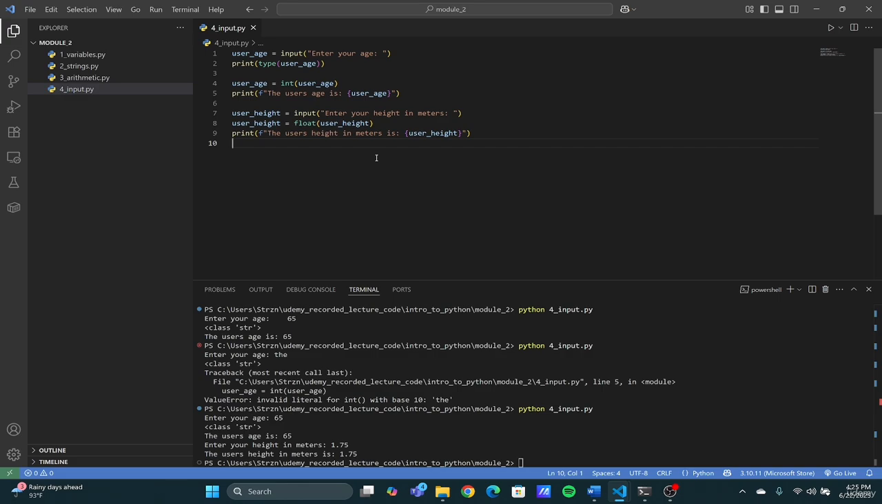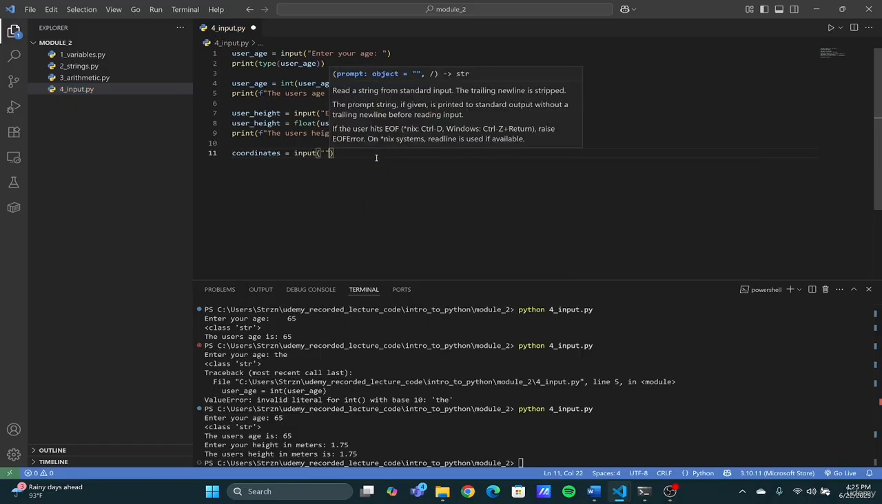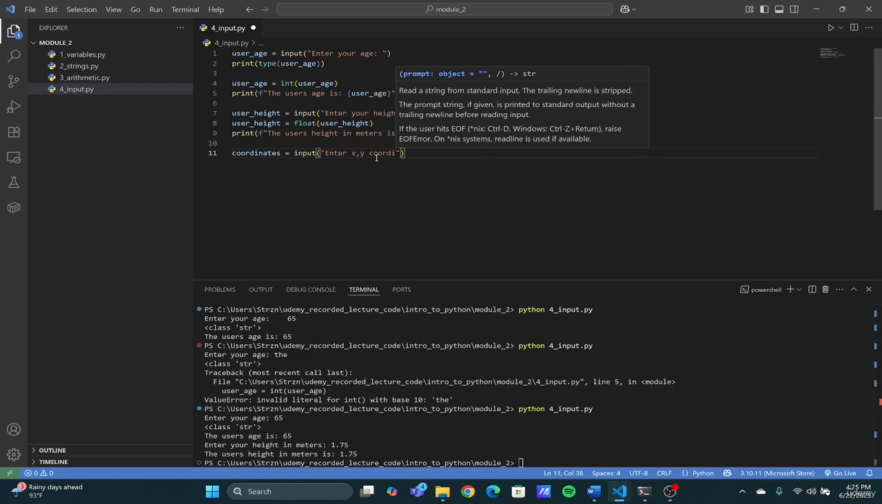The next thing we want to talk about is how can we take in multiple values at the same time. So this is quite convenient. So let's say we want to take in a couple numbers, like maybe it's a coordinate. So we want to get XY coordinate. So we will just say coordinates is equal to input and enter XY coordinates.